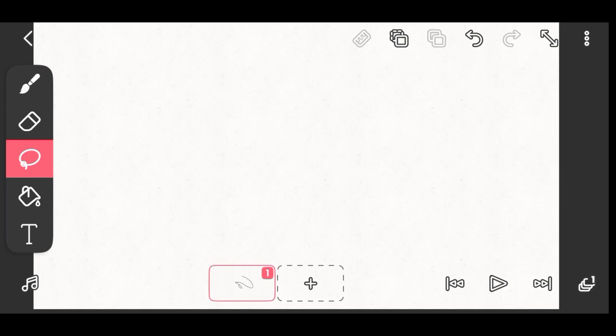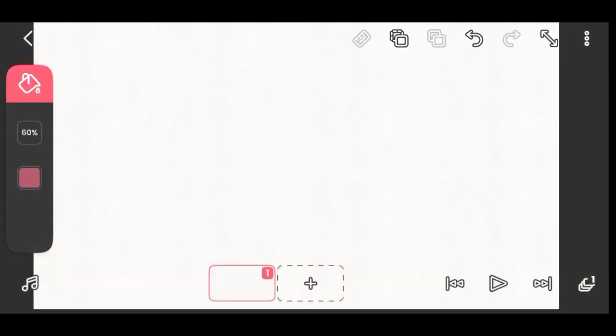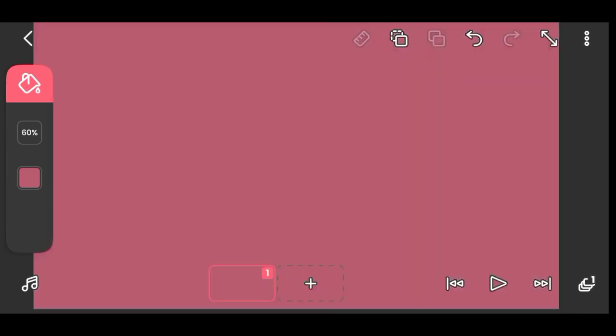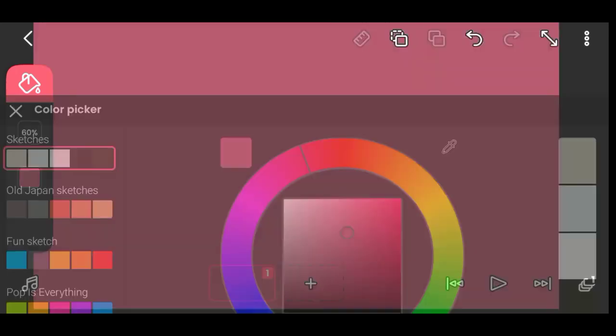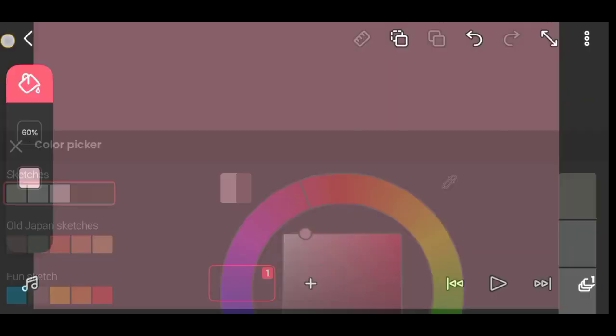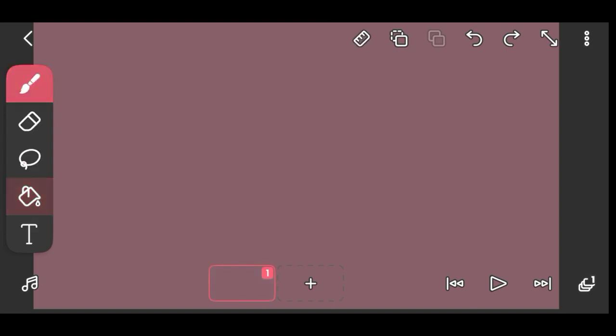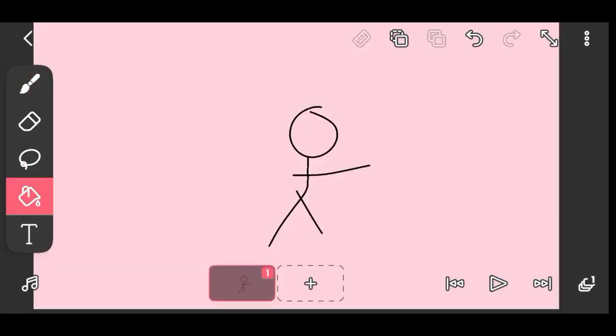Now another icon is a paint bucket icon. This is where you can give color to your drawing. This is where you can give it life. Yeah, you can paint the whole cover page and you can choose whatever color you like. Now I will draw something to demonstrate it to you.